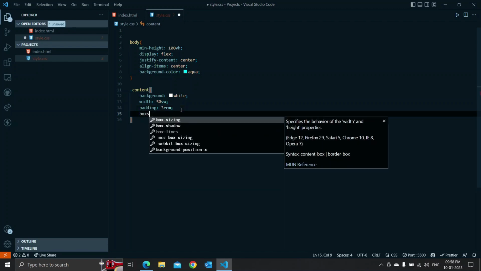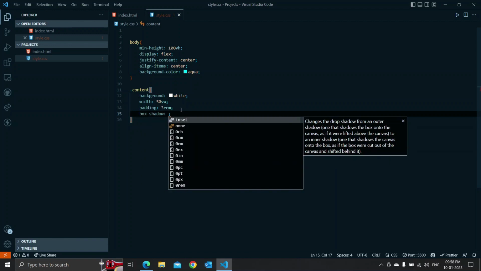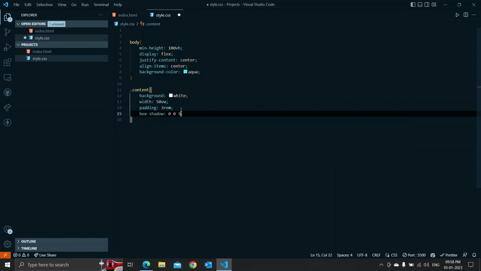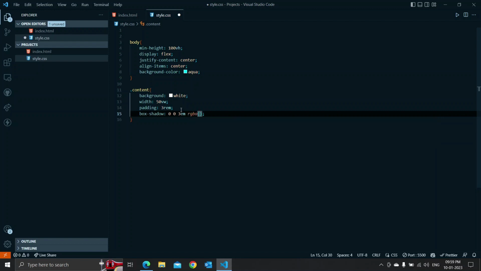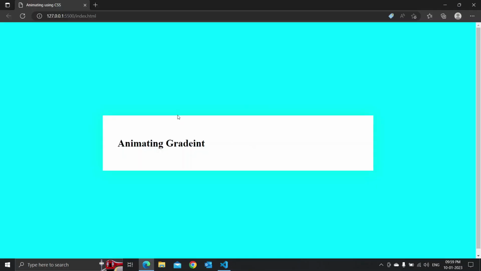We can also use box shadow for decorating purposes. Let's say RGBA of 0, 0, 0, so it will be black, and an alpha of 0.15. So there will be a little bit of shadow in the background.